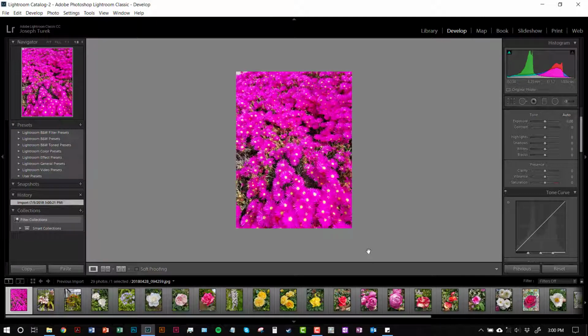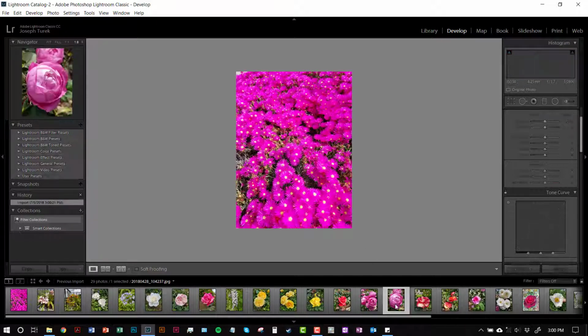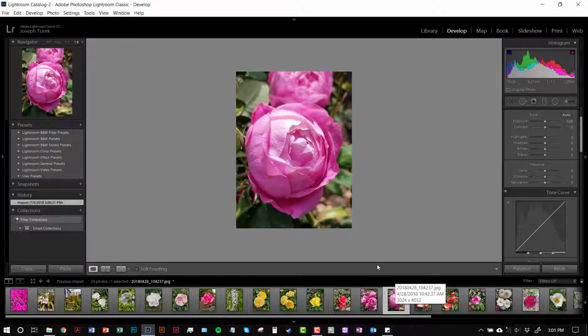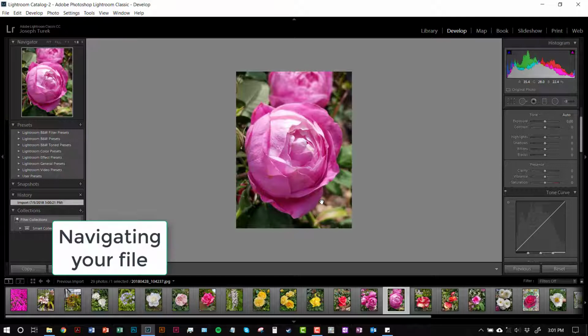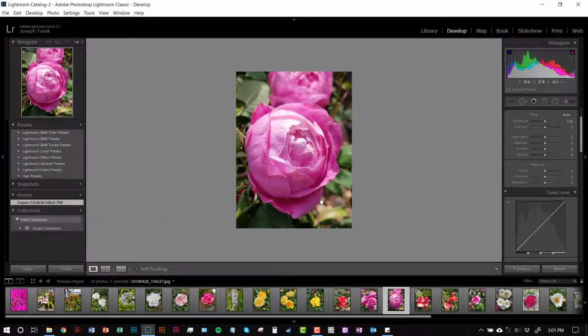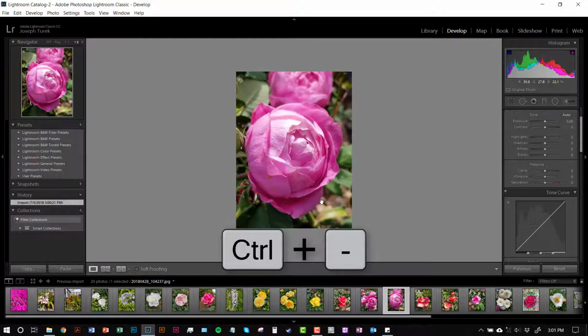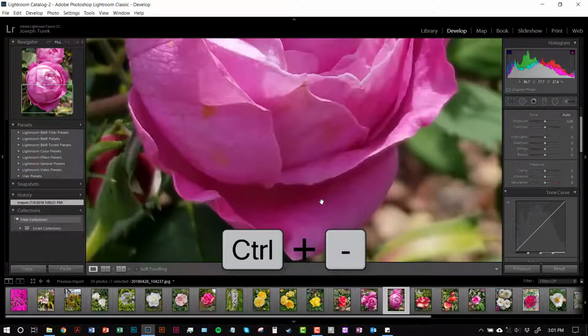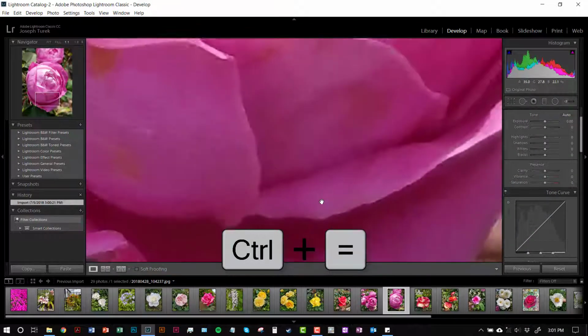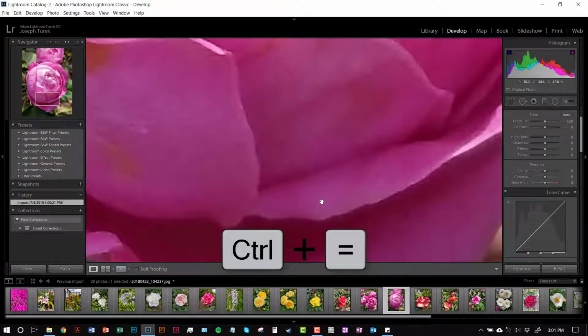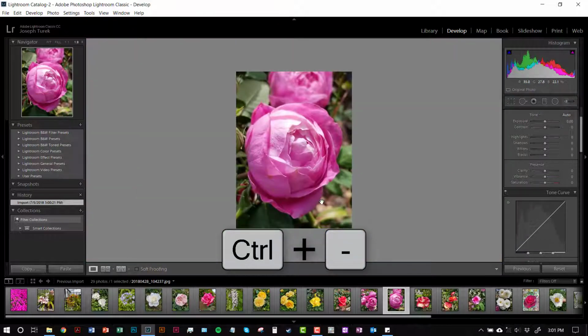To work on a single photo, you can click on it. I'm going to work on editing this photo right here. A couple of basic things. If you want to zoom in on your photo, you're going to hit Control plus. If you want to zoom out, you're going to hit Control minus. Control minus, Control plus. That's going to allow you to zoom in and out on your photo.